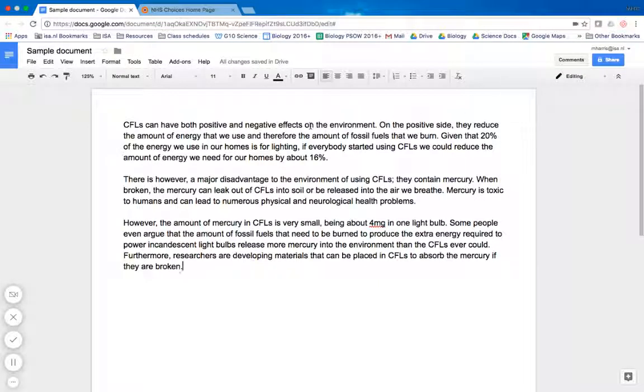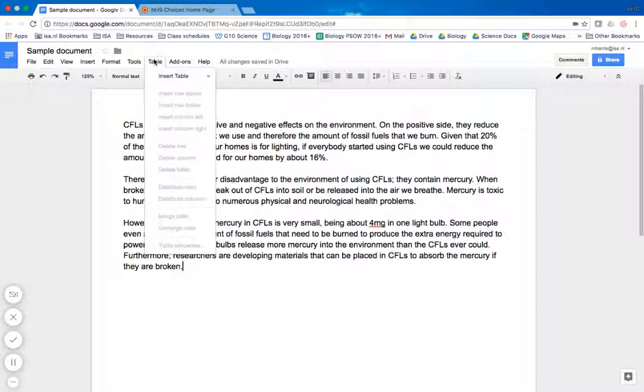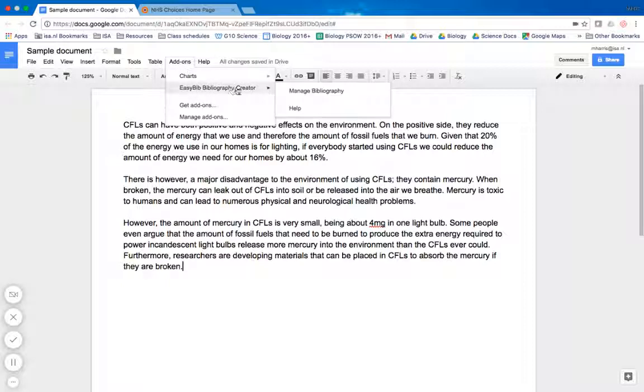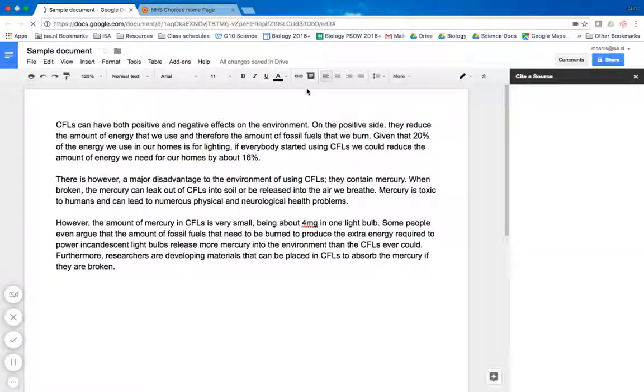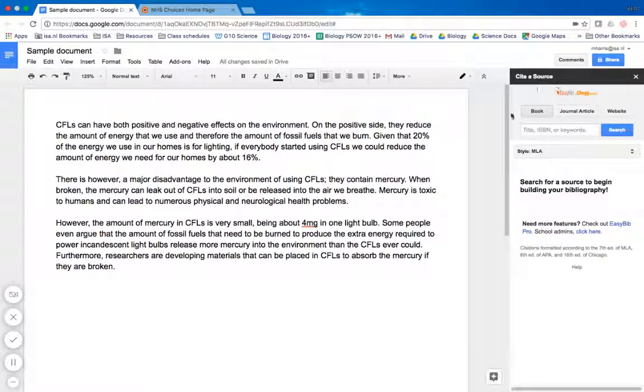Right, once you've got EasyBib installed, you've written your assignment, you need to first create a database of the different sources that you have used. Now, let's say, for example, I've used 3 different sources to write this assignment. I click on Manage Bibliography, and it opens this panel on the side.